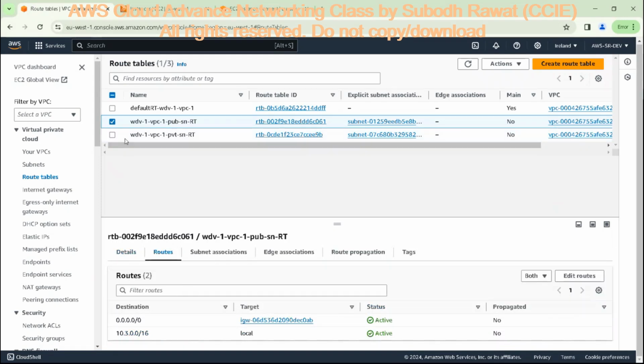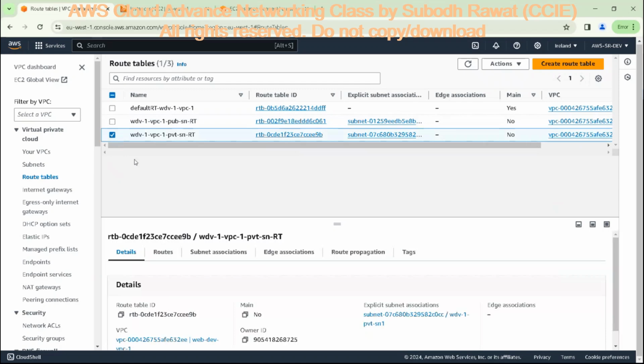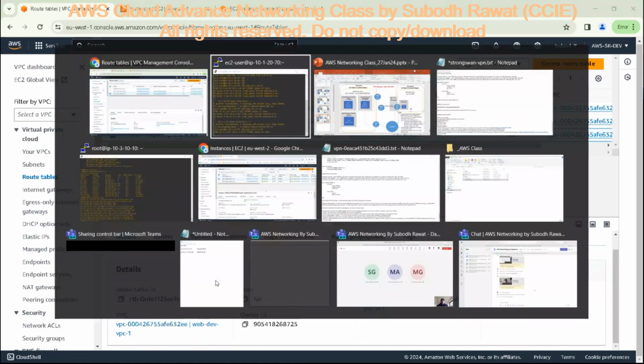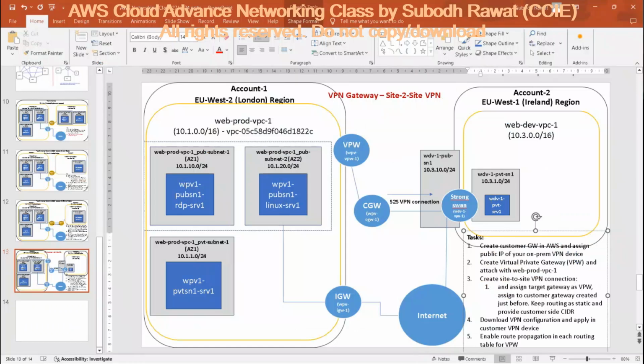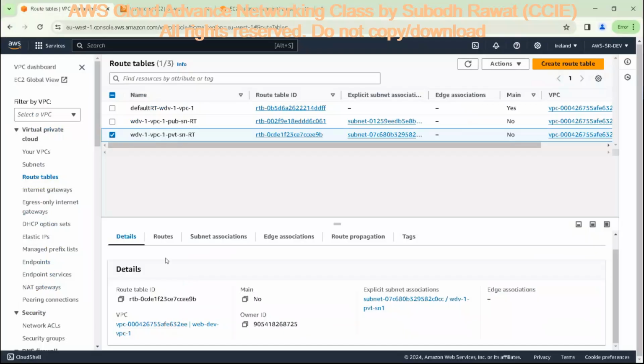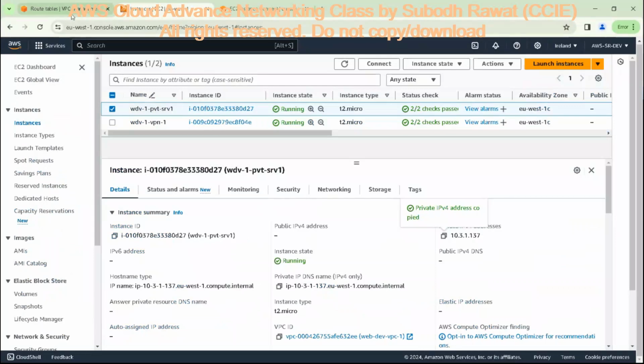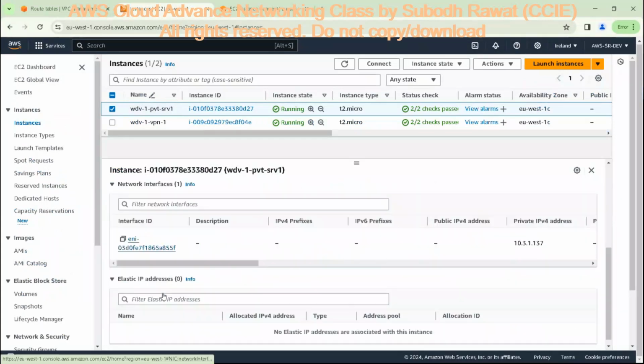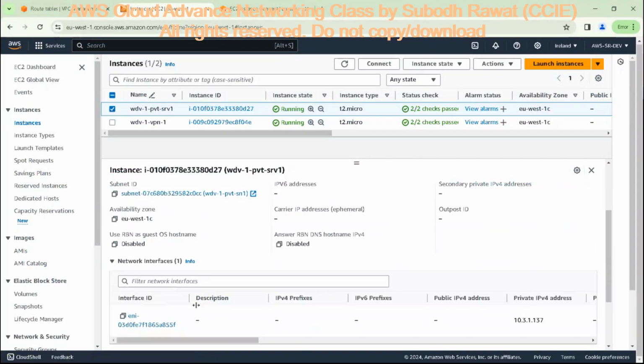But this subnet should definitely know how to go to this site, 10.100. This subnet doesn't know about that. Until that happens, I cannot reach here. Right now, this private subnet where this private machine is associated, if you look at the routing here, networking, there is a route table associated somewhere. Okay, network interfaces.